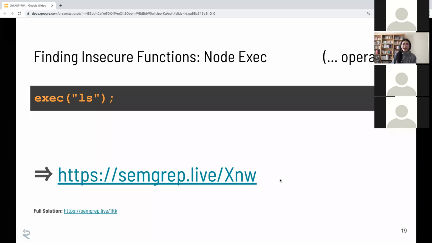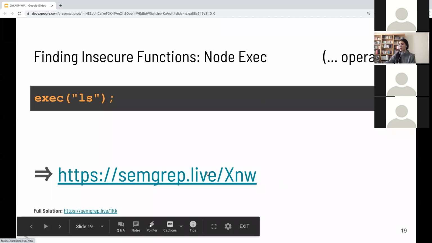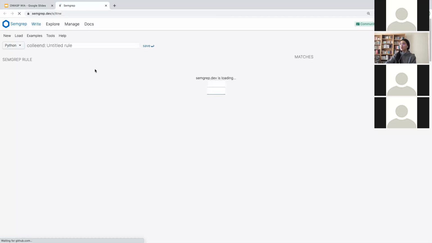So let's consider the case that there's a function you know you don't want to be used. It might be insecure, pretty outdated, or not supported anymore. A good example of such a function is the node exec function. And this function could lead to command injection if there's any user input passed into the function itself. So let's look at this code and try to write a pattern to match all these exec calls.